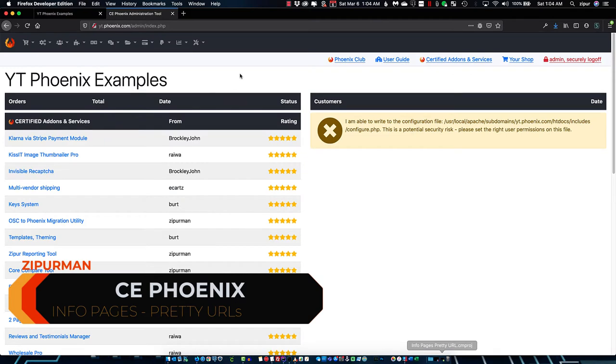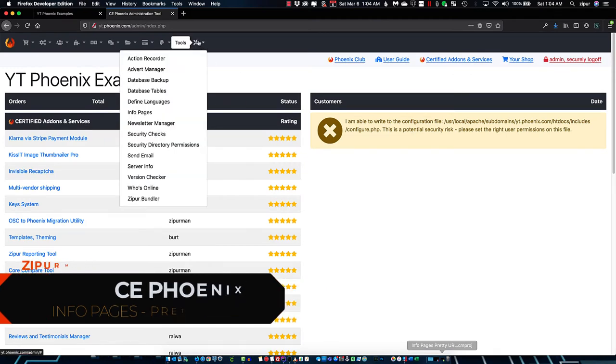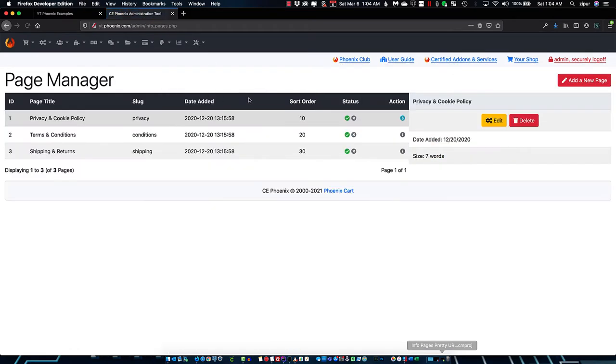So currently, if you go into the later versions of Phoenix and you go under info pages in the administration tool, you'll see that you have your page manager. Each of these pages has an ID and a slug. Currently, you have to load the page by the ID.